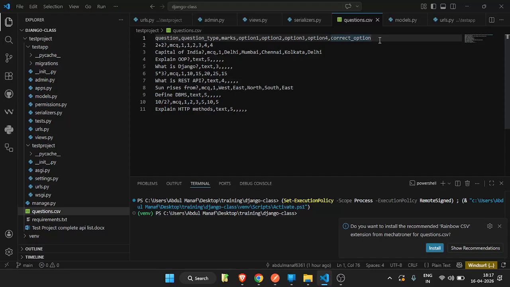Okay. If you see the fourth line, that is a question of type text. So that's why I don't have any options, no correct option also. Right. So this is the kind of input data I have. Now I have to feed this data. I'm going to pass this file in the API. Then after passing it, how will I take it?